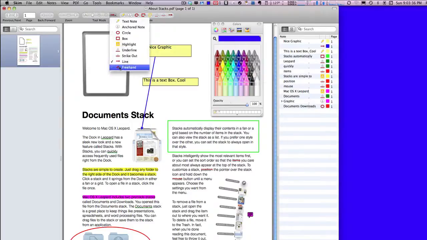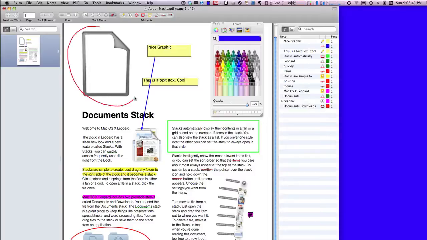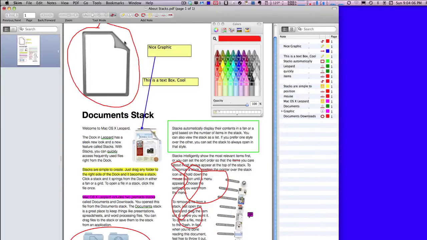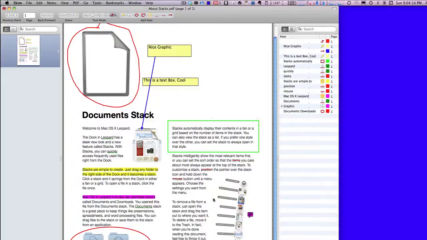One last thing here, freehand. Freehand, just like it sounds, I can draw a circle around this, I can go down, I can move that circle afterwards, so I can go ahead and draw some more stuff here. I can doodle on it like I was a kid. I can go back here, click on the object and delete it if I don't want it there anymore. So lots of possibilities, lots of neat things you can do with this tool.